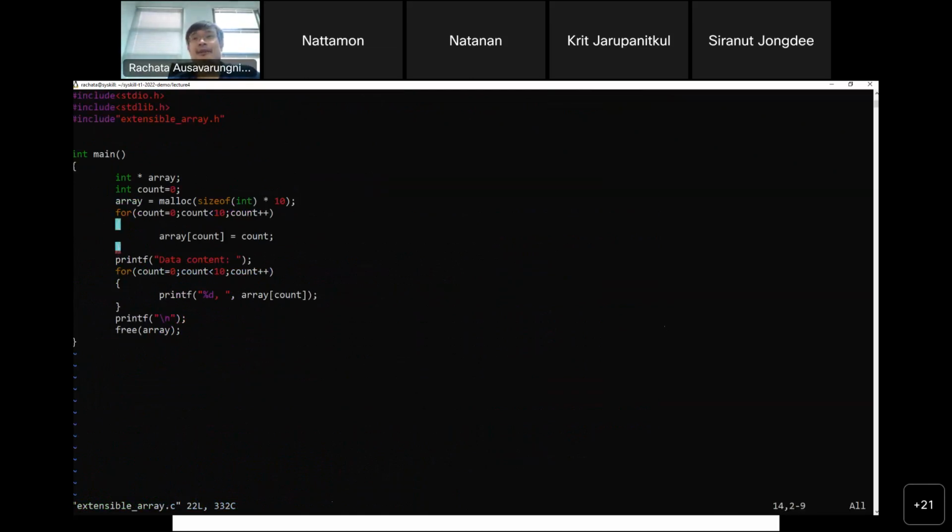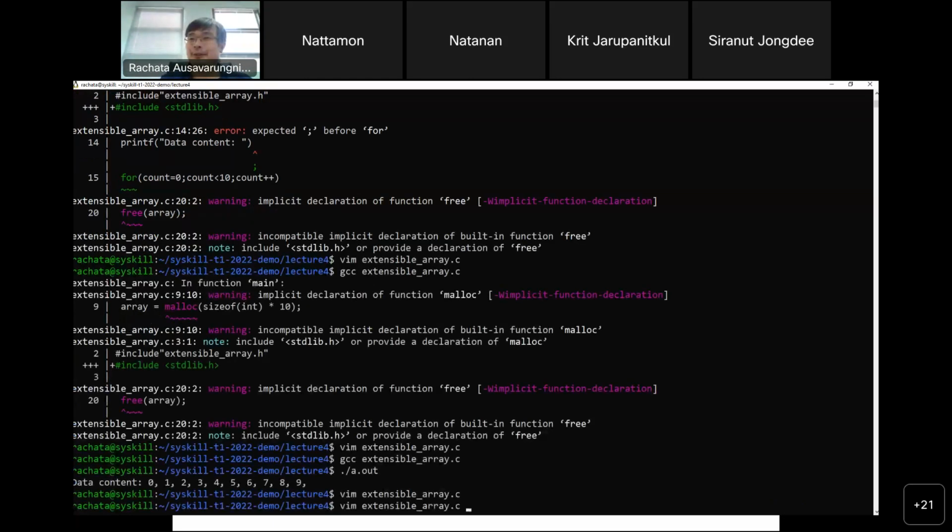So this is okay. How about this? Does this work? Can someone tell me whether this would work or not? I have a pointer called array. I do pointer arithmetic. I just add count to my array, array plus count, and then I assign the value of that. Does this work? It should work, yes, right? So this should work.